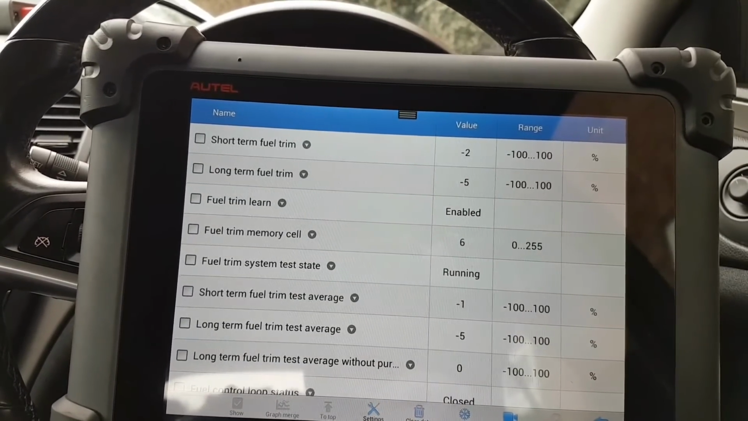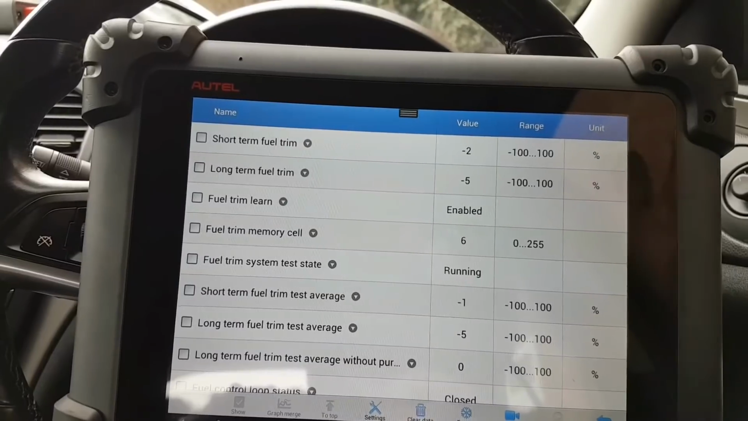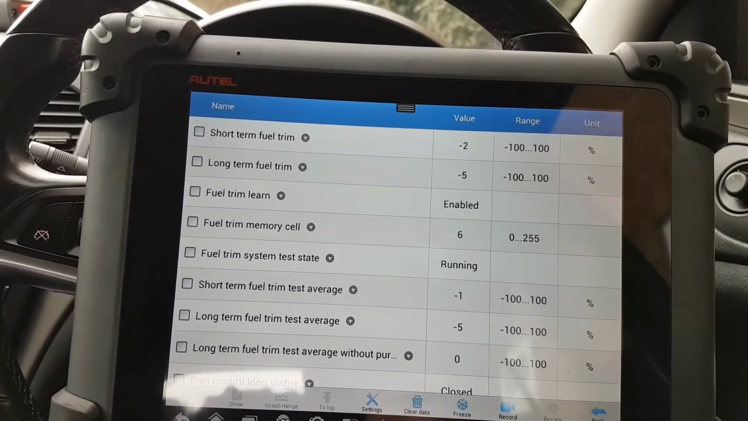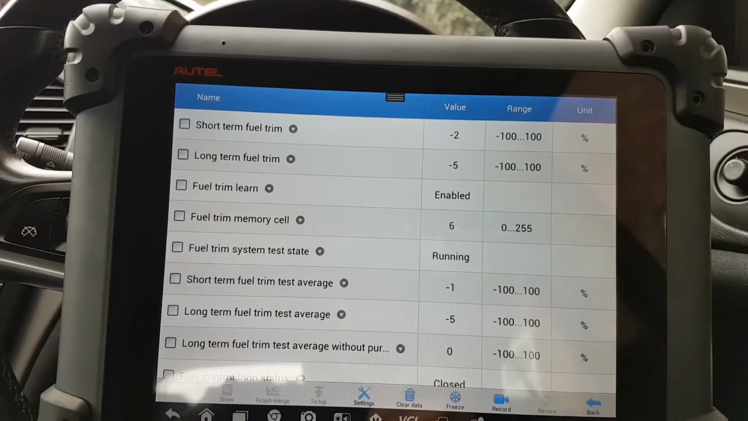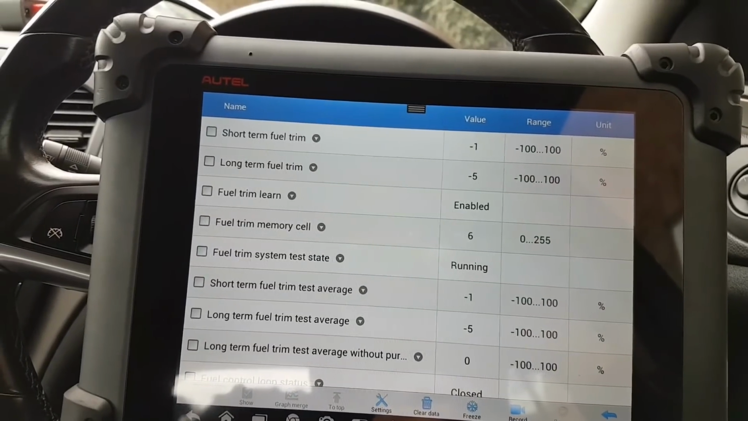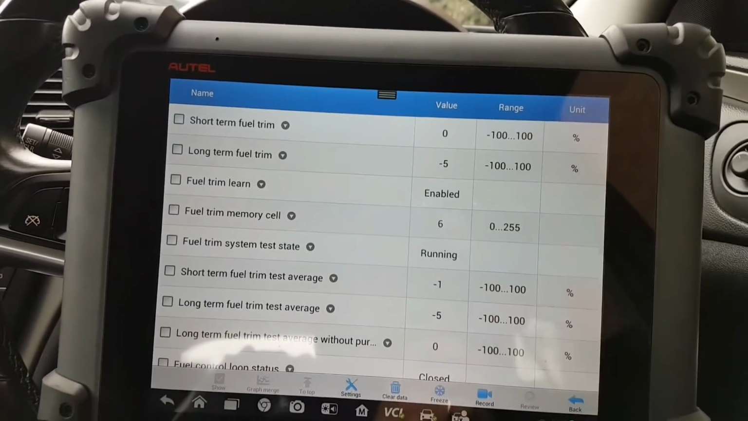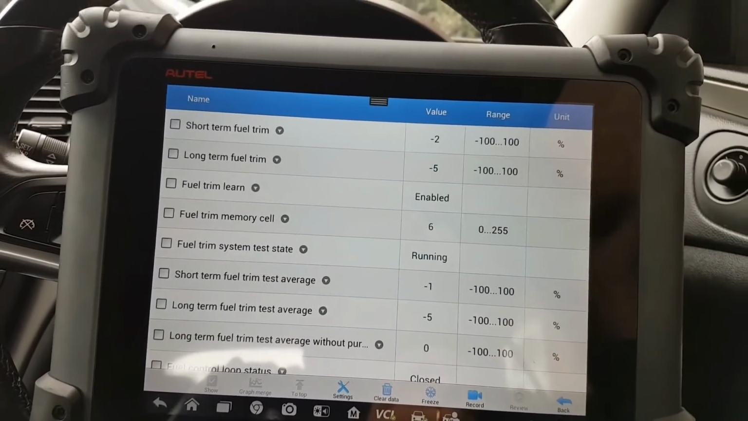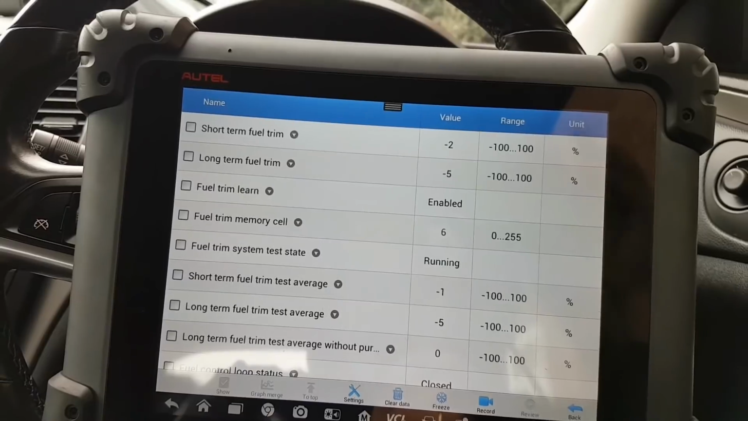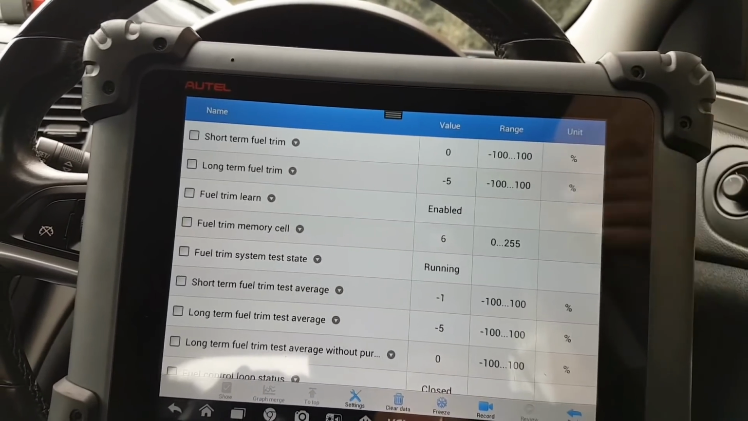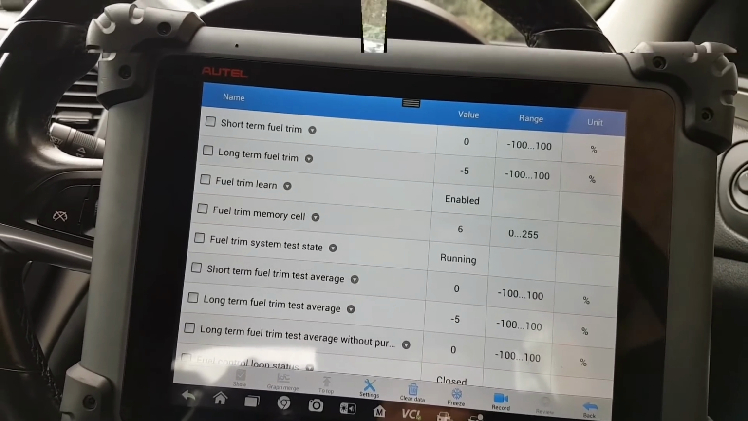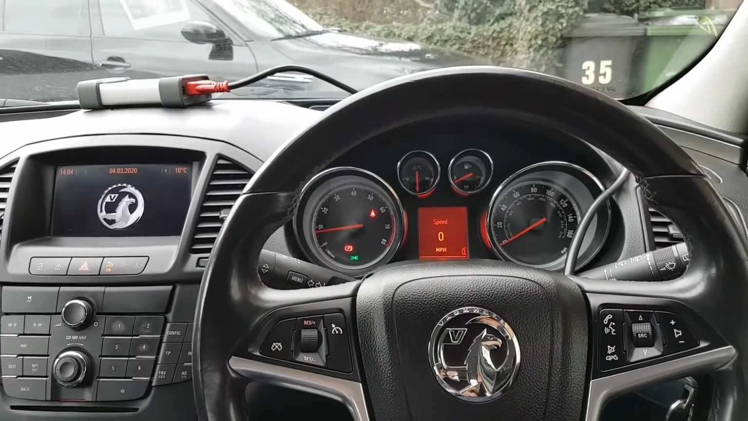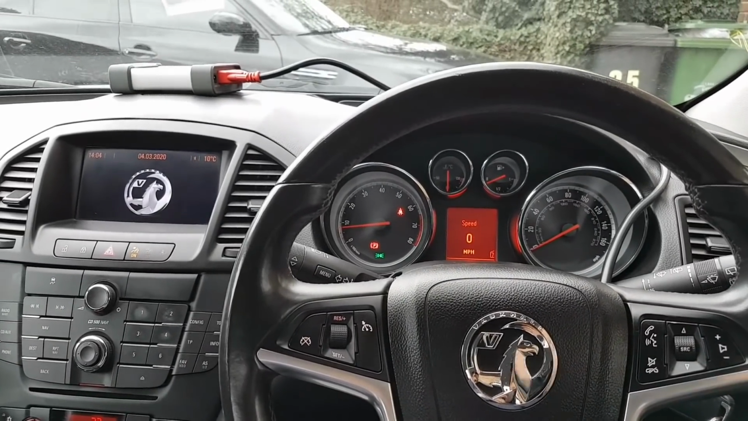A smoke test would obviously help to reveal where the problem was coming from, but I found it before that needed to be done. So please don't start changing parts without diagnosing, because as I said, in this case it was the purge valve, in your case it might not be. Okay, and I think that's it for this video, guys.